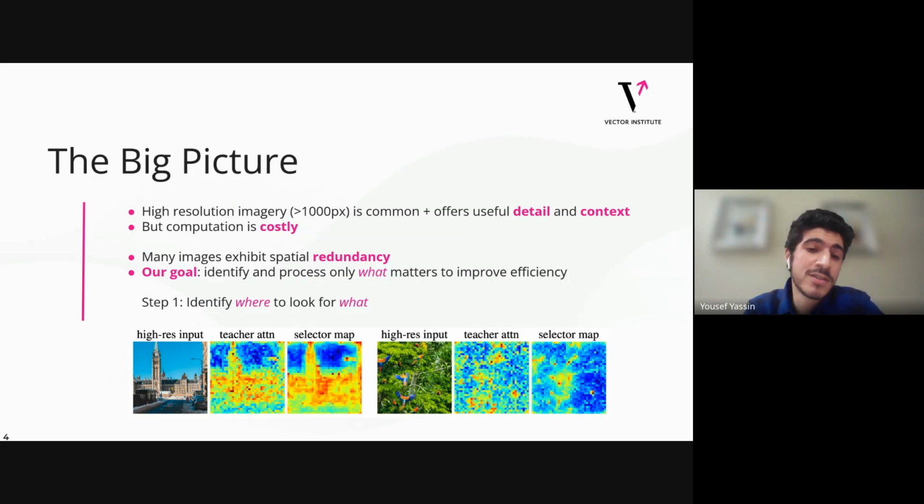Fortunately, lots of images exhibit spatial redundancy. To understand what the image contains, humans don't have to process all the pixels. They don't have to look at the whole thing. There's usually a smaller subset of the image that contains the information required to understand what that image represents. So our goal with this work is to train a model that's capable of identifying this subset of informative patches, which we'll show later is a very small subset in some cases, even just 10% of the image. We want to process only what matters in order to improve the efficiency of our models.